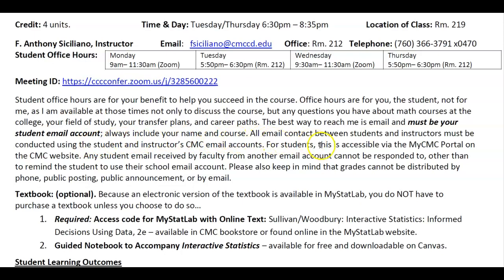All email contact between students and instructors must be conducted using the student and instructor CMC email accounts. For students, this is accessible via the My CMC portal on the CMC website. Any student email received by faculty from another email account cannot be responded to other than to remind the student to use their school email account. Please also keep in mind that grades cannot be distributed by phone, public posting, public announcement, or by email.